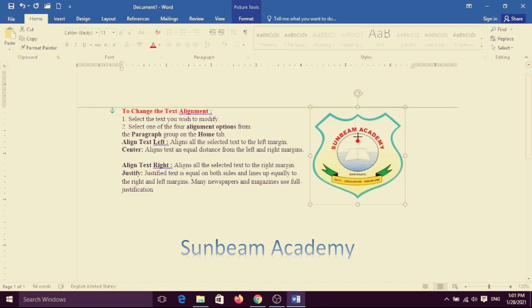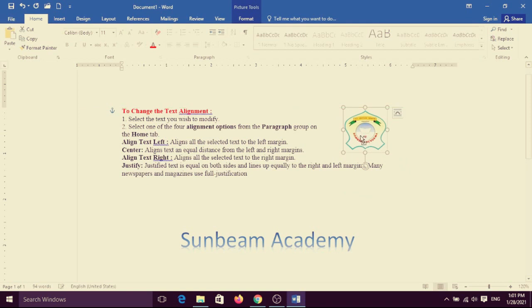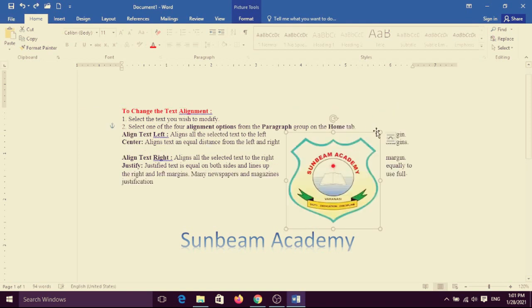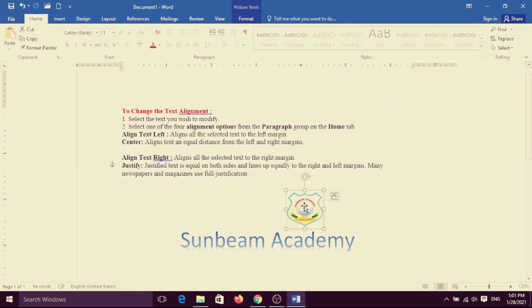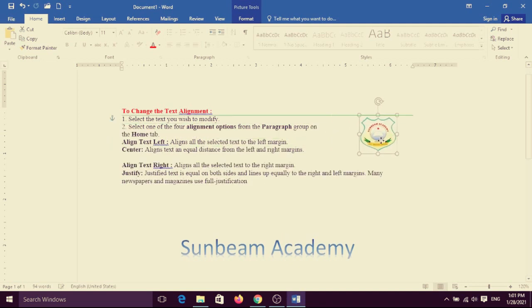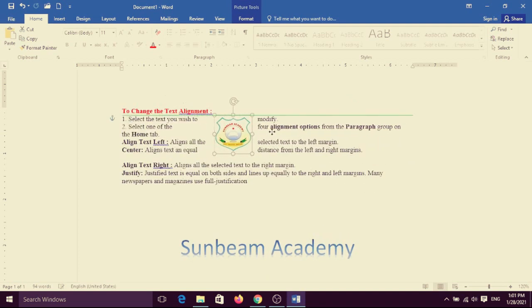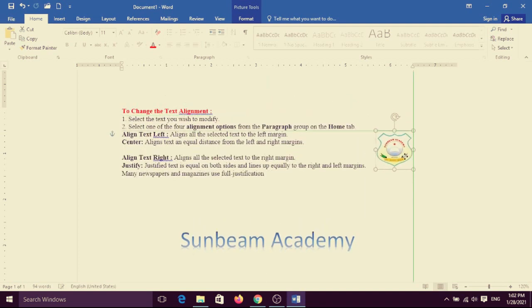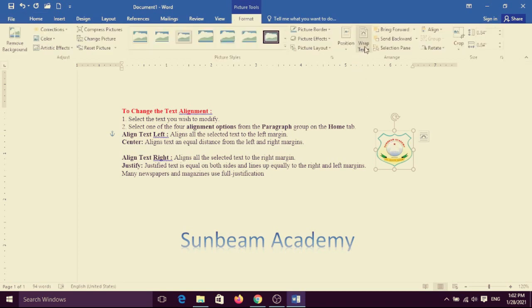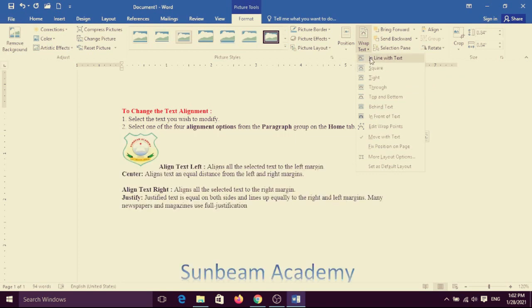Suppose my picture is in this position and I want to make it small and see whether your text is moving right or left. I have to select it, my picture is there. Next, double click, the Format tab will be there, the arrangement option is here, and click here. It is in line with text.